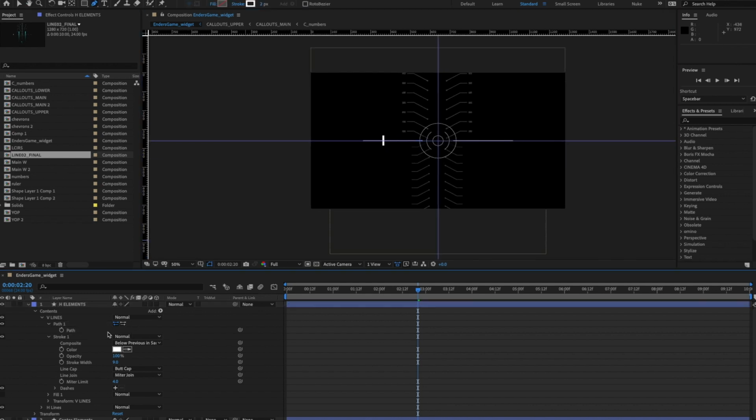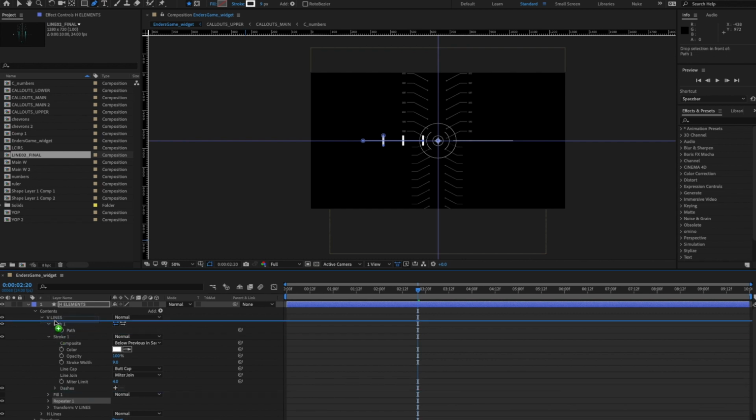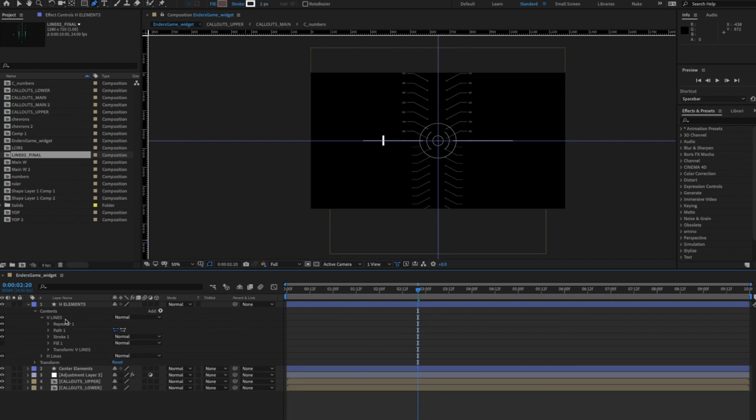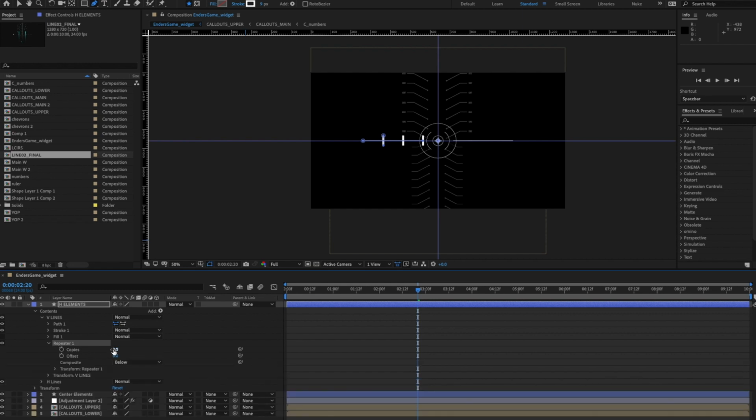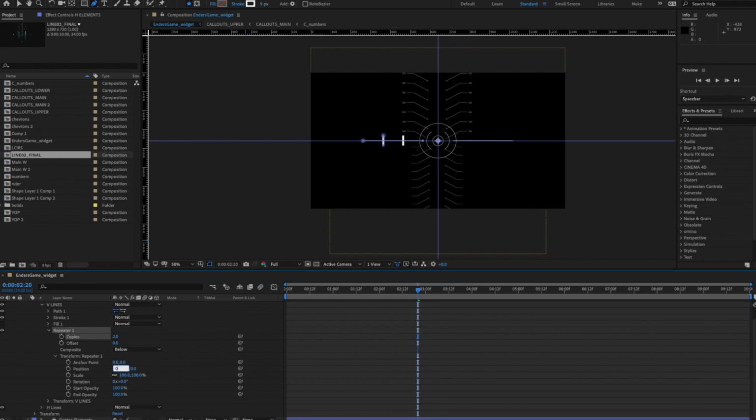And just like we did before, I'm going to go ahead and use the repeater on this. So I'll grab the repeater, and make sure, sometimes it gets placed in a weird area, that it's indeed inside the V lines and also last, right above vertical lines. Again, I'm going to set the copies to 2, transform the repeater, zero out position, you guessed it, minus 100 on the X scale. So the reason why I'm doing it this way is, now watch what happens.